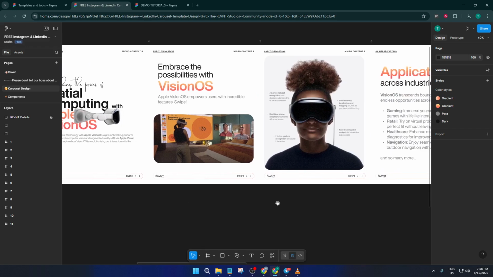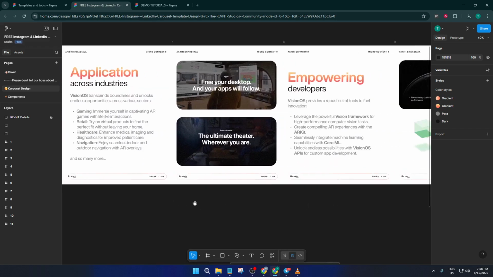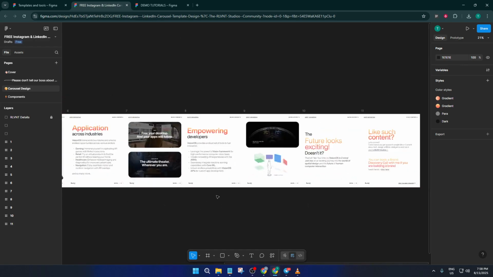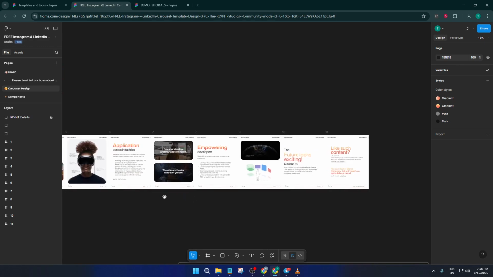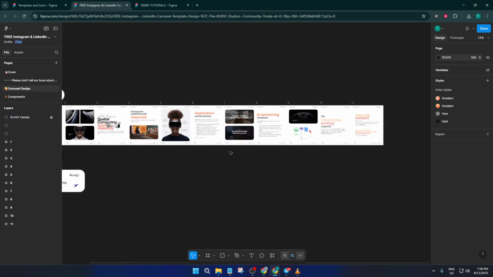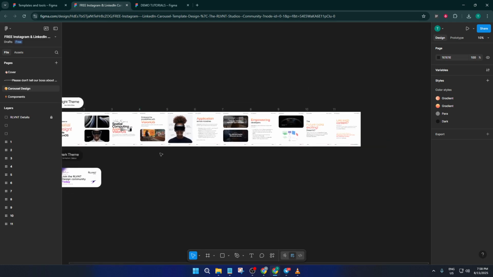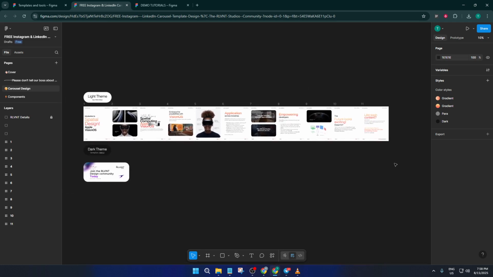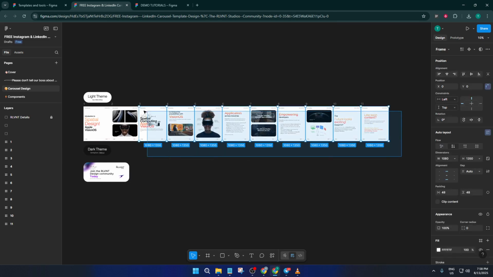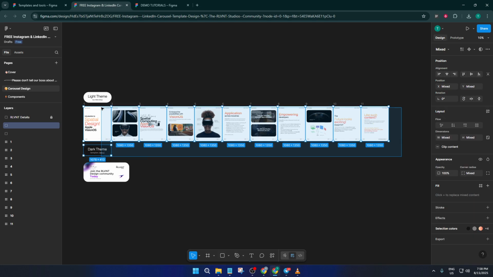Once you're happy with your customized carousel, all you need to do is copy and paste the slides into your own Figma project or export them as images, ready for uploading to LinkedIn. Take a moment to preview your slides together and ensure they flow naturally. Think of it like flipping through a storybook. You want the sequence to be easy to follow and visually engaging.